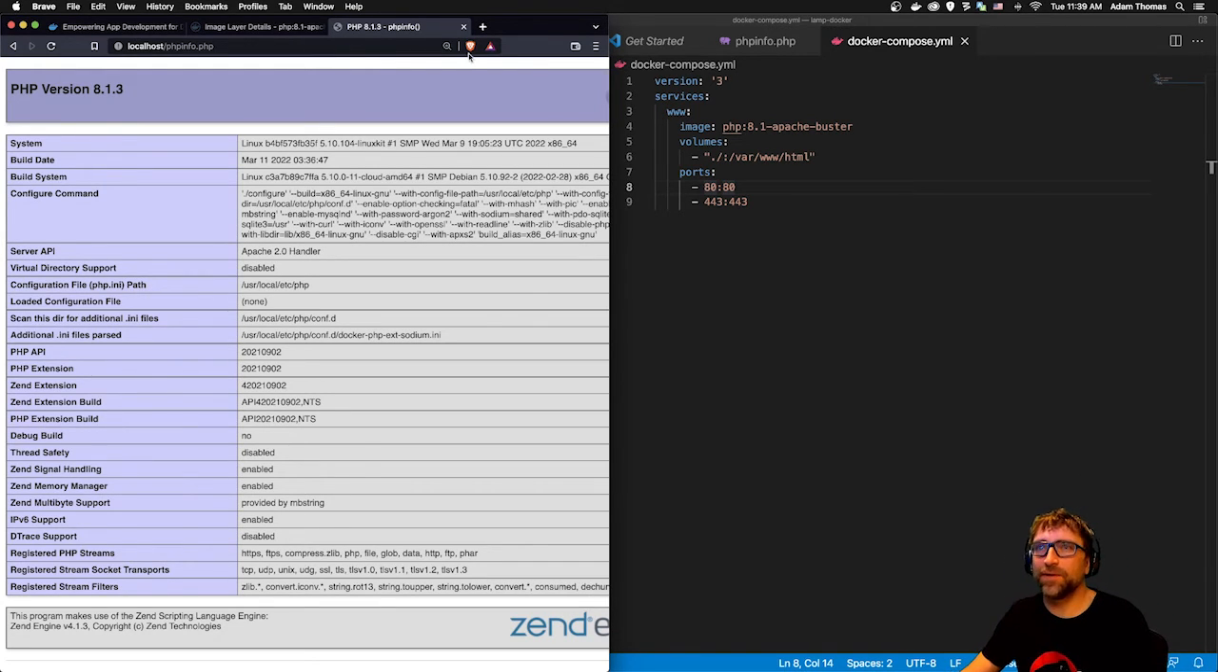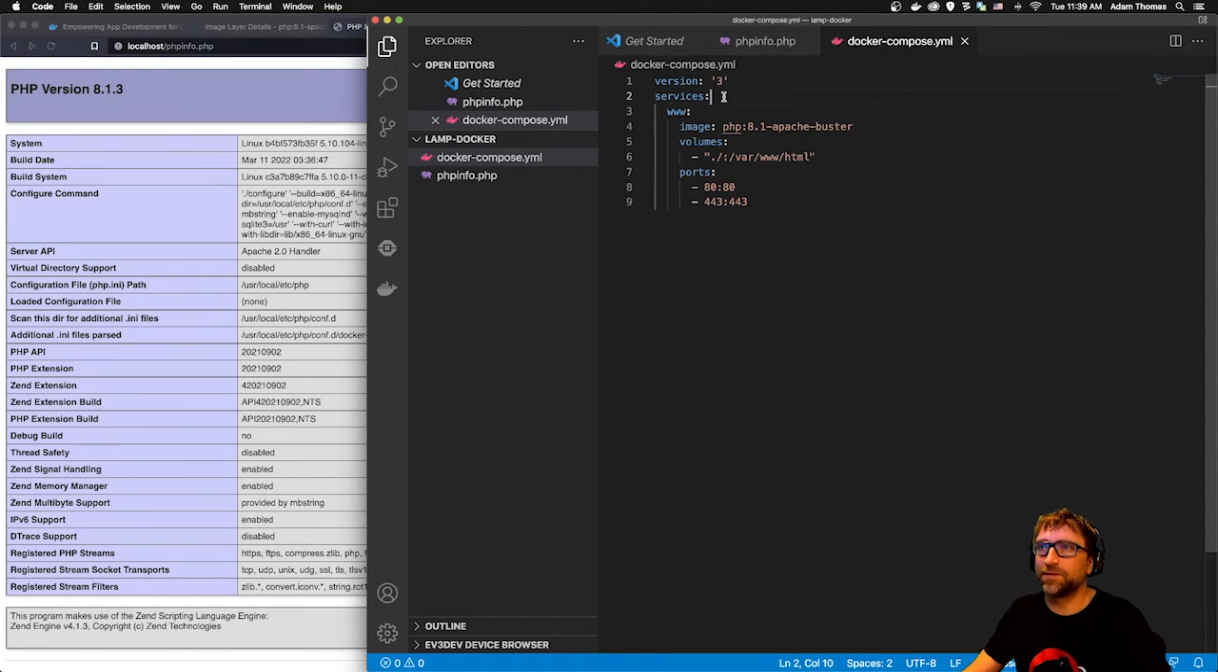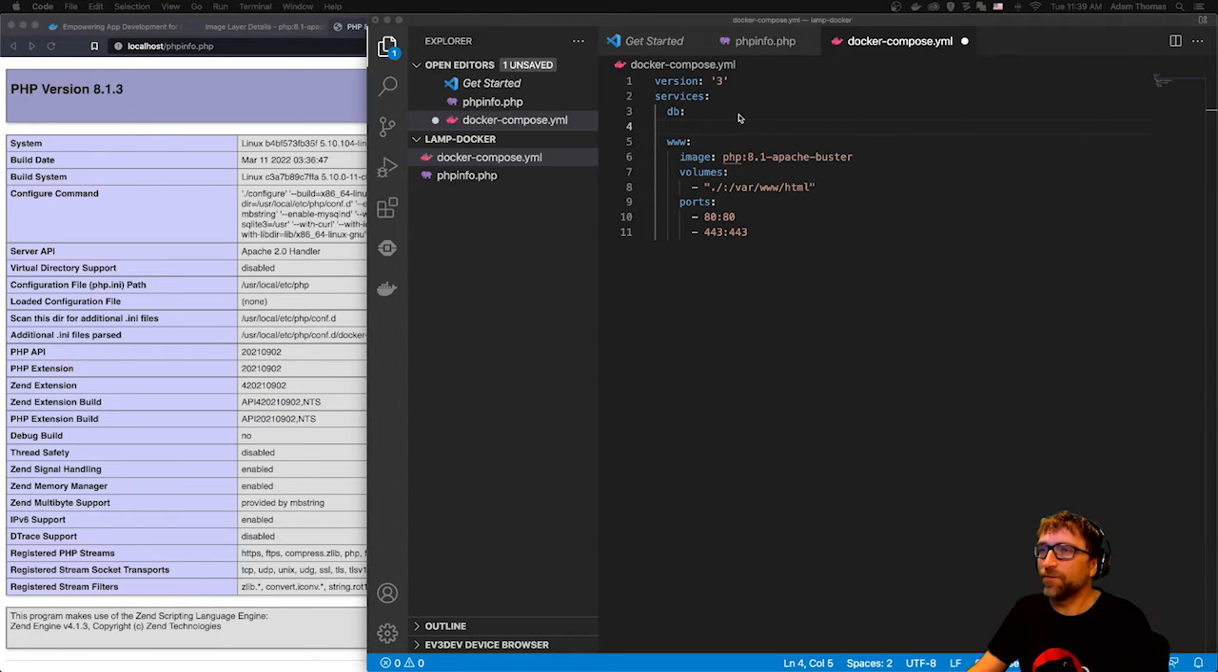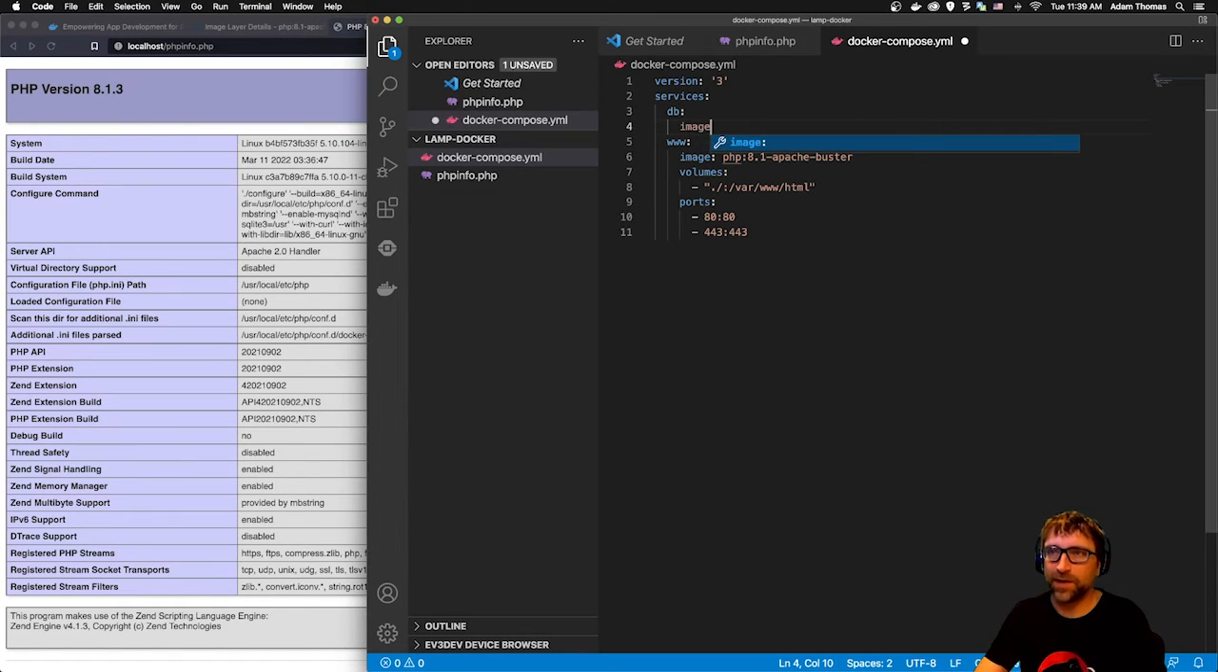Our next step is we need a database. So in my services, I'm going to create another container. And I'm just going to call this DB. Now for our DB, same thing. We want to get an image that is running MySQL. And if I go MySQL, I don't need to look this one up because MySQL supports a feature called latest. It's just going to use the most recent official MySQL image.